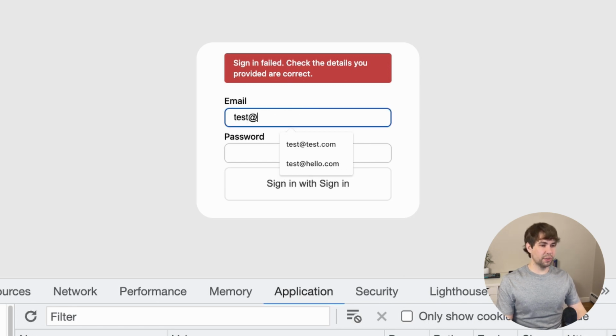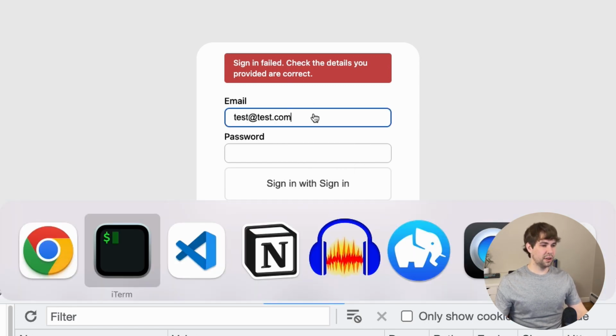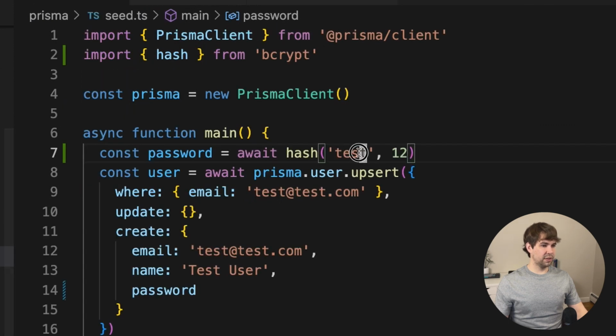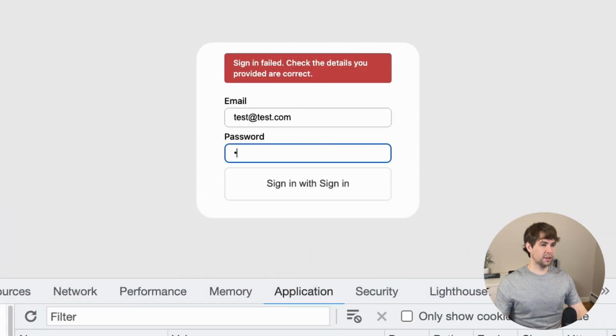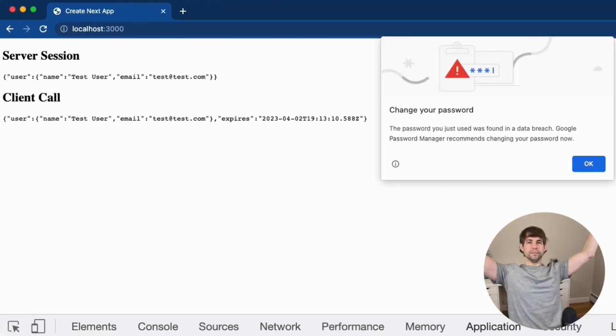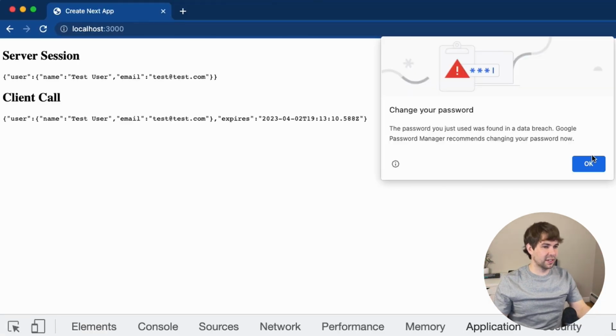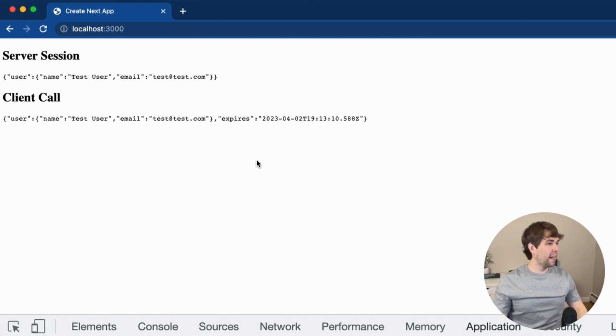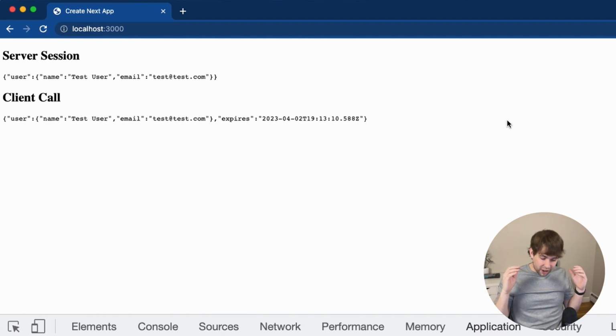Let's go ahead and log in with our test.test user, and then double check what our password is, test, and sign in. Boom! Success. Thanks, Chrome. So secure. So here we now have a name that is test user. That was seeded in our database. We have the email, and it's correctly showing up server side and client side. So we've successfully done authentication with Prisma and Postgres.